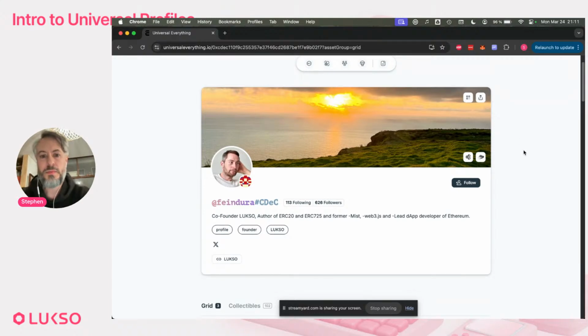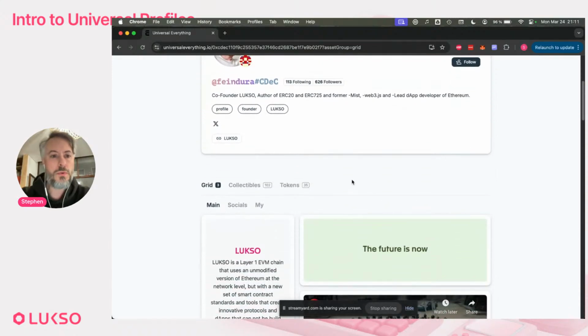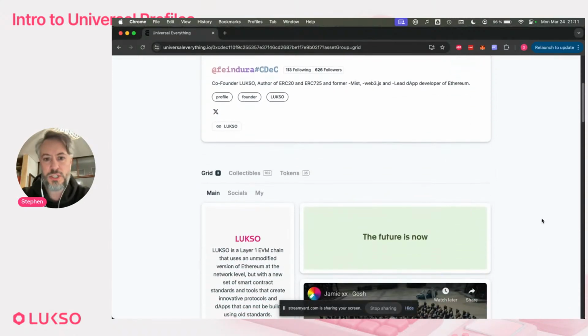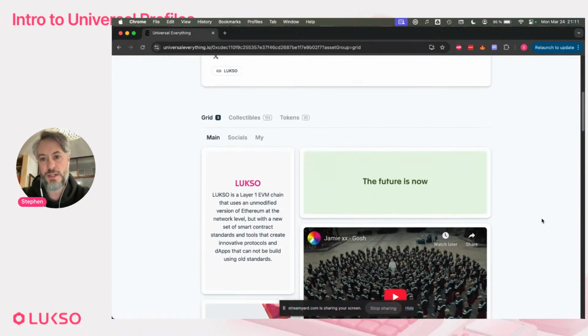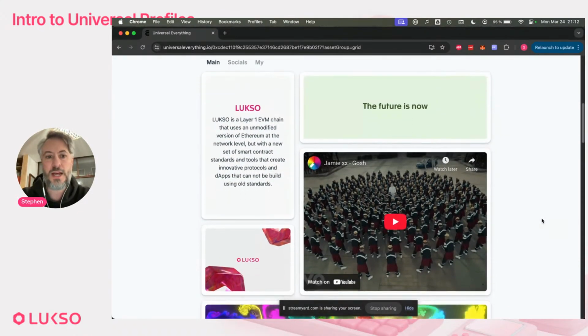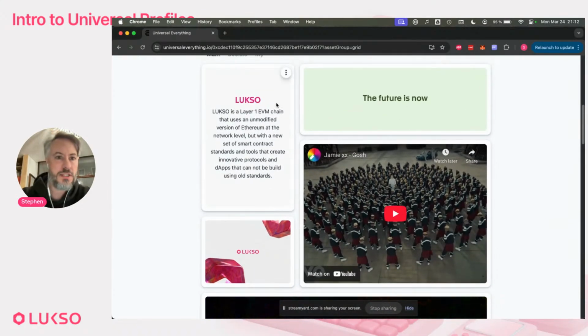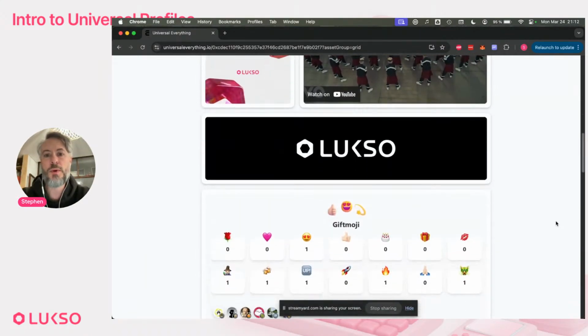All right, so what you can see here is we've got a whole follower system. We've got the metadata that I showed you before, with the different pictures and the description. And then we have this thing that we just released very recently called the grid. You can see that Fabian's got all sorts of things that he is showing off on his profile. He's got some text, in a lot of different formats. Here's a YouTube video. There's a graphic, another graphic.